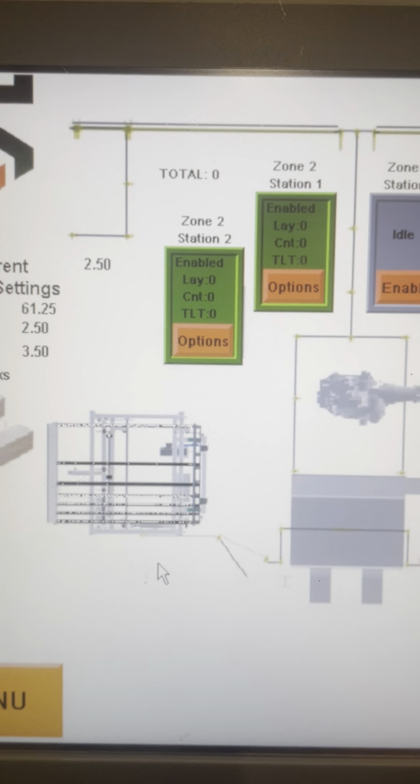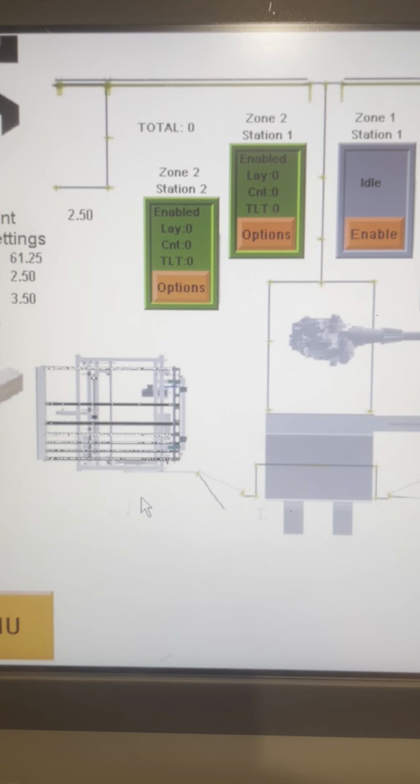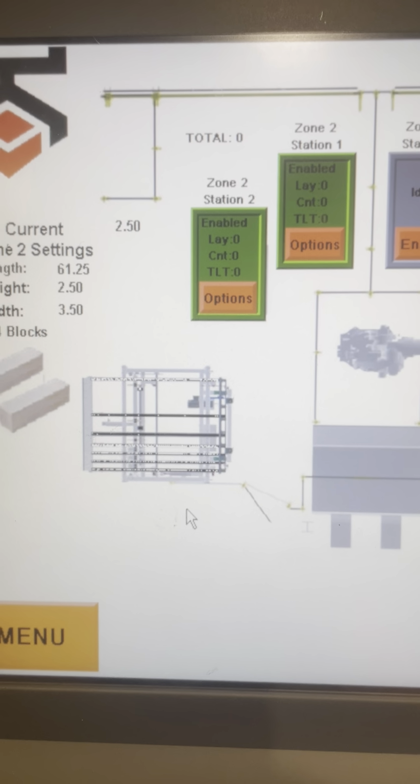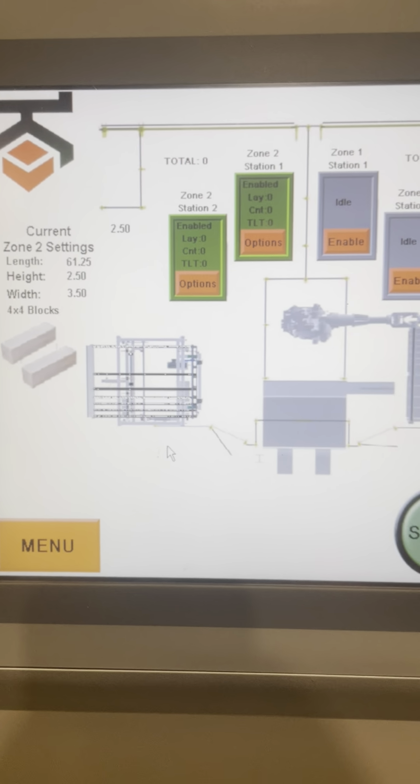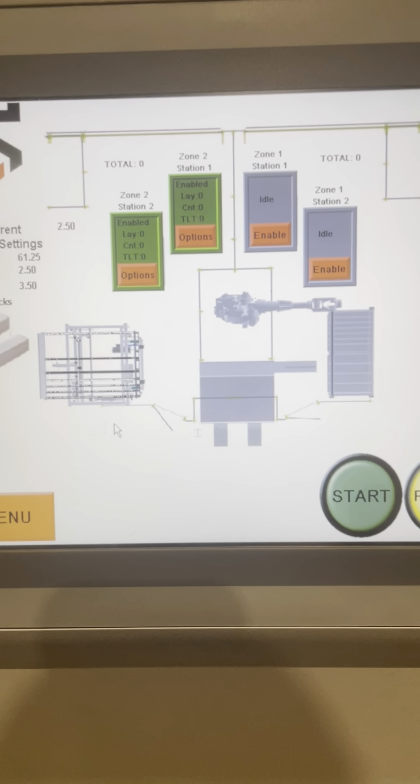Now we have zone 1 and zone 2. Well, in zone 2, we have station 1 and station 2 ready to palletize. So that is how you get started on the palletizer.